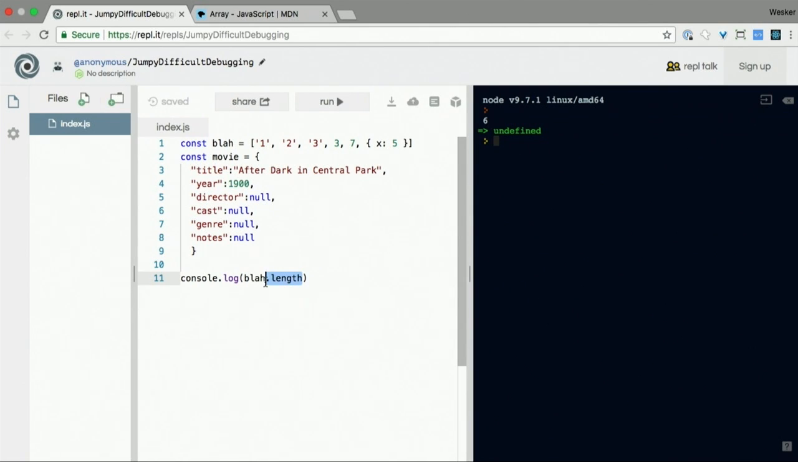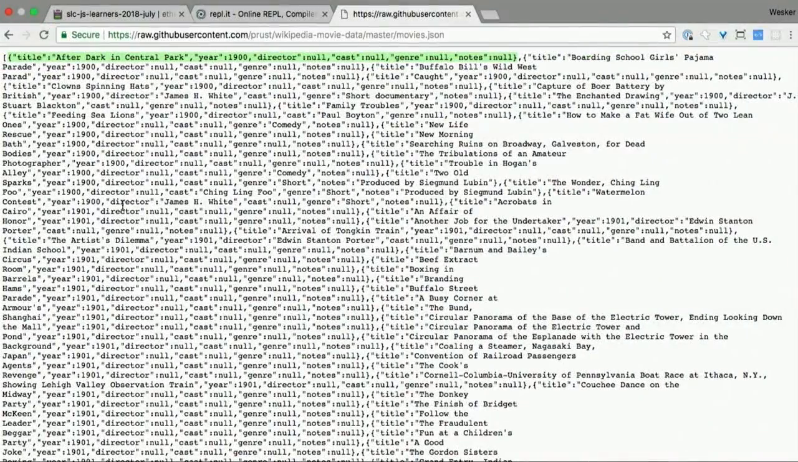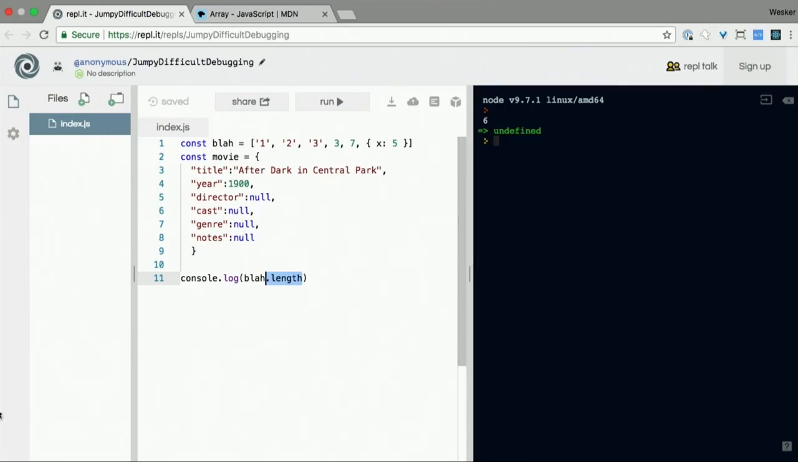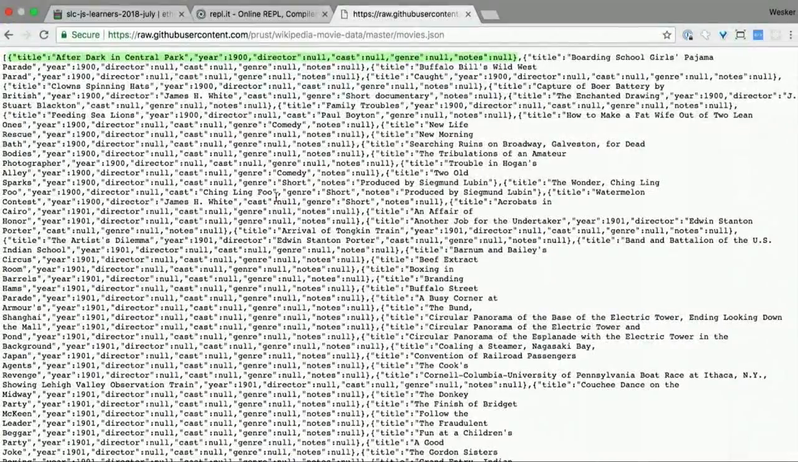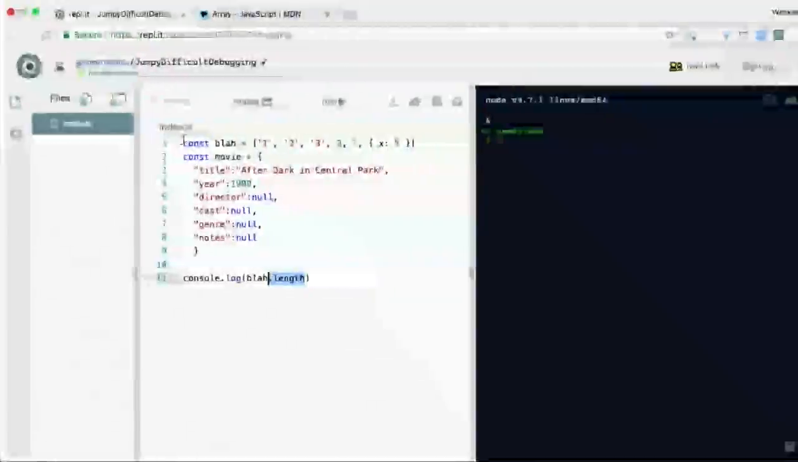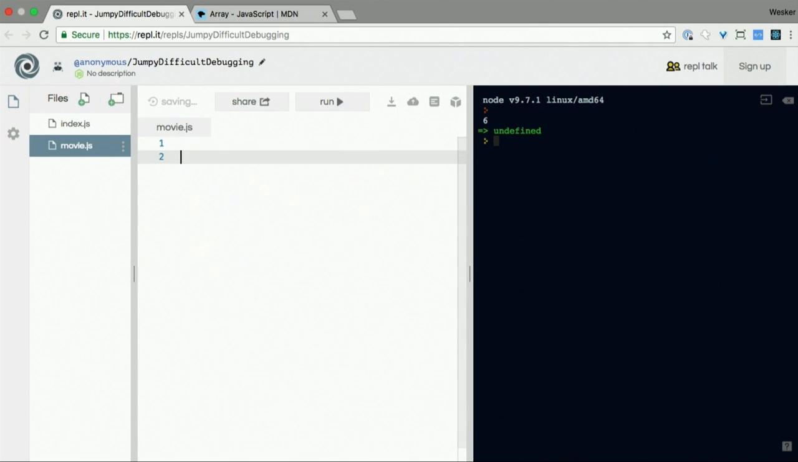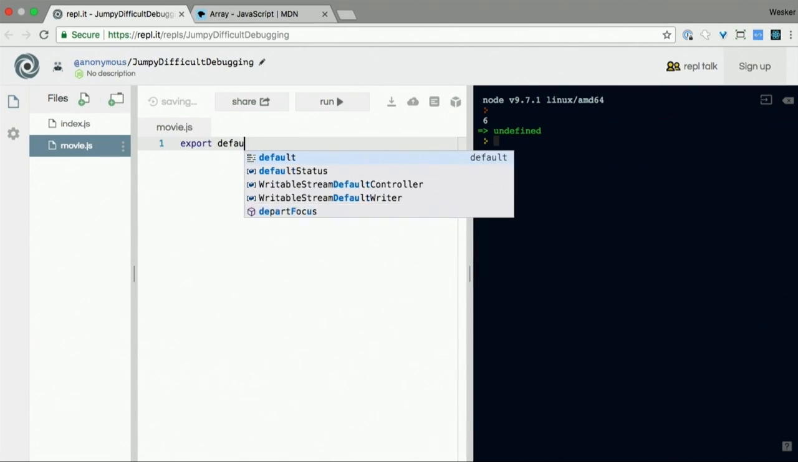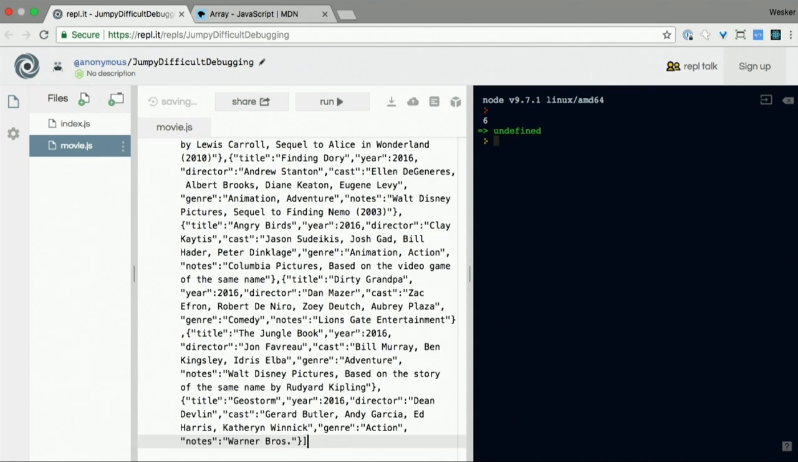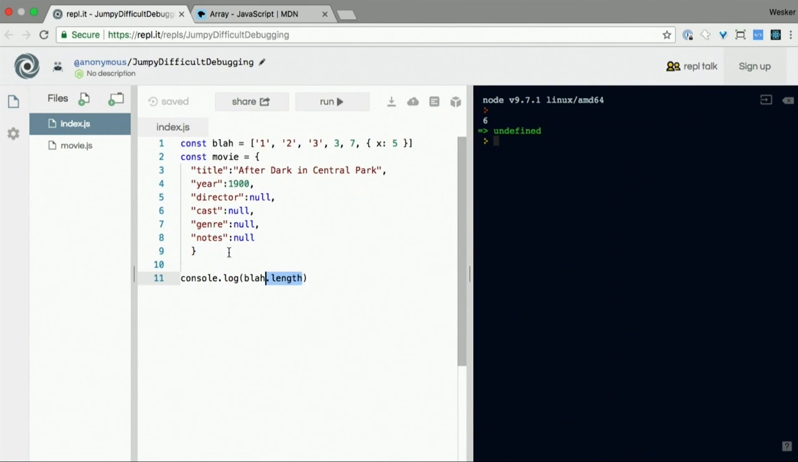I'm going to, let's see if I can clutter this. Am I able to, Tyler, export and import with various files in here? Okay, let's try it. So we're going to add a new file here, and I'm just going to call it movies.js. I'm going to do an export default here, and I'm just going to pipe in that array. Let's see real quick if this will work.